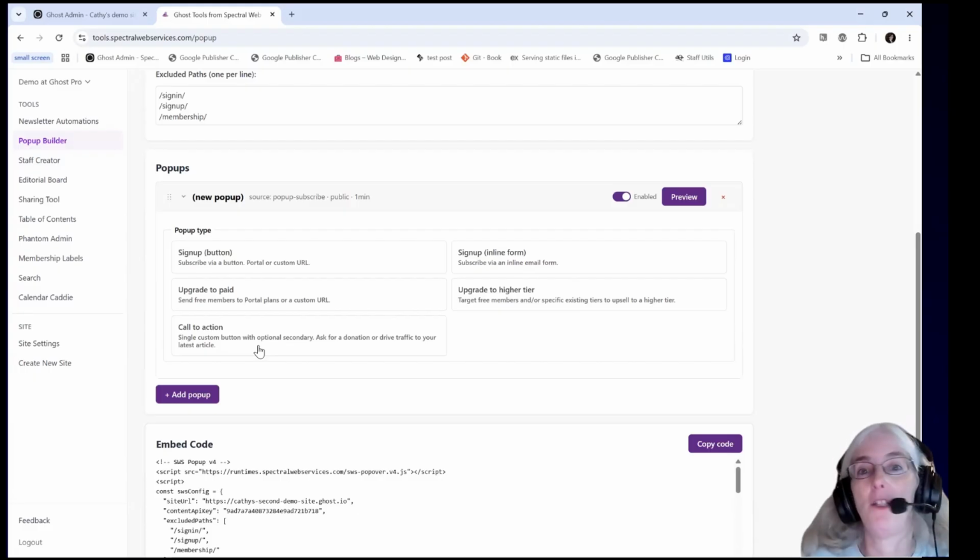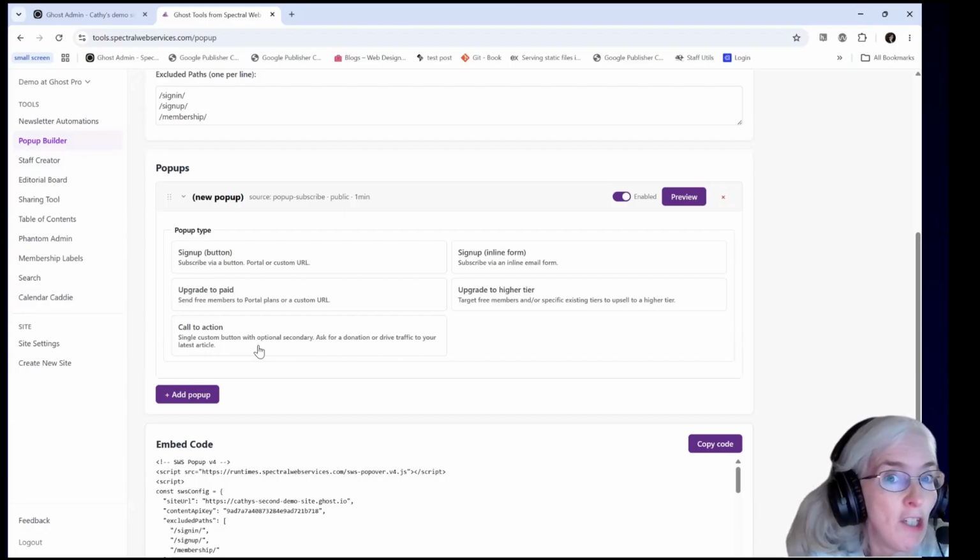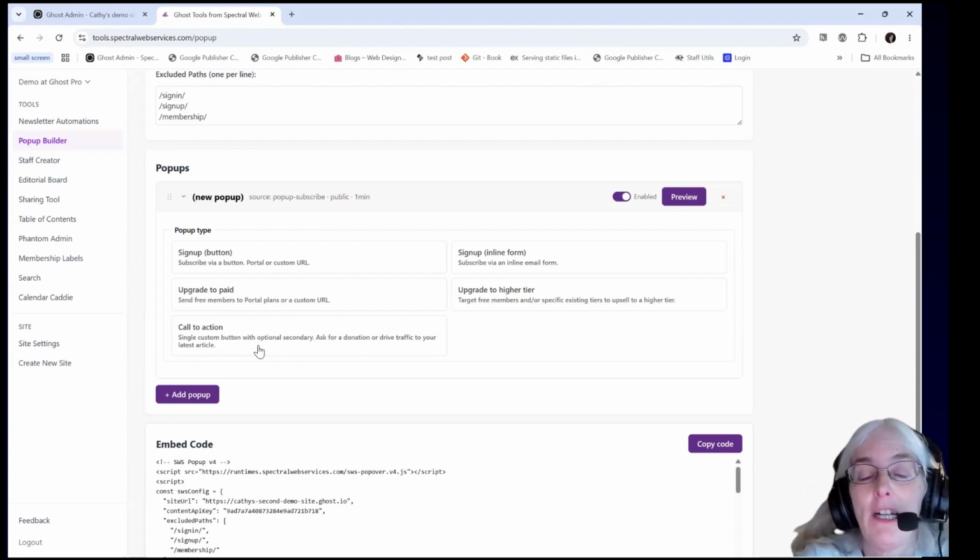You get some buttons and you can say they go here. So if you are driving donations or you want your readers to take your offsite survey or whatever it is, you want them to click a button and go somewhere, take a look at that call to action button. It probably does what you need.